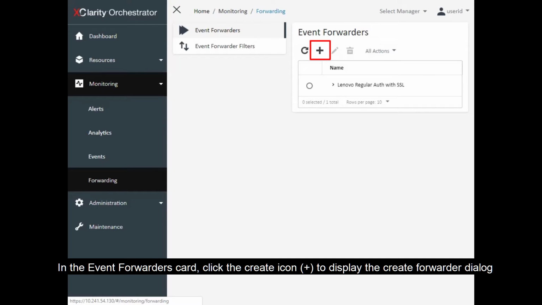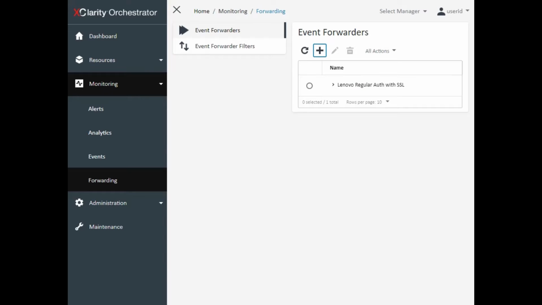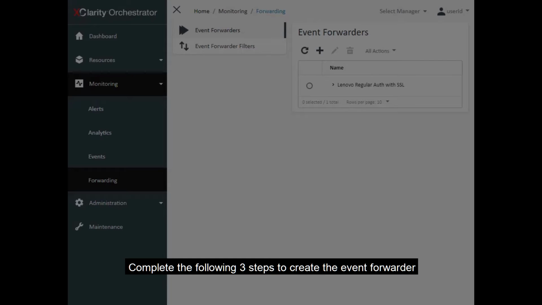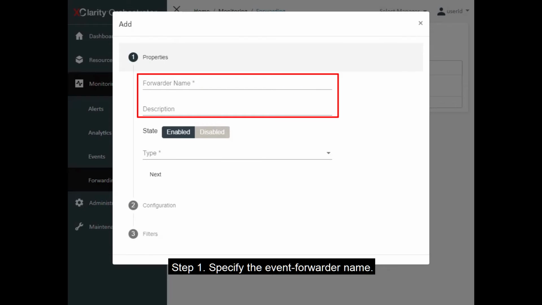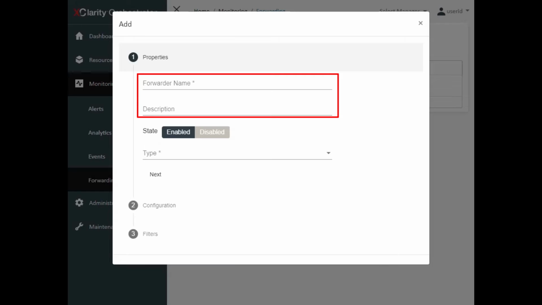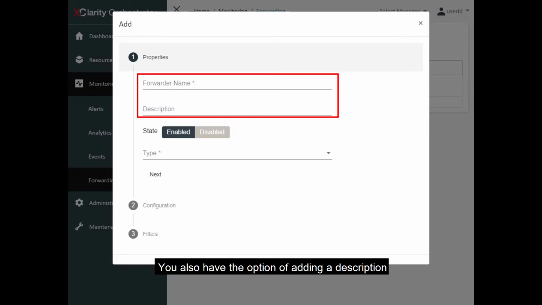In the Event Forwarders card, click the Create icon to display the Create Forwarder dialog. Complete the following three steps to create the event forwarder. Step 1. Specify the event forwarder name. You also have the option of adding a description.